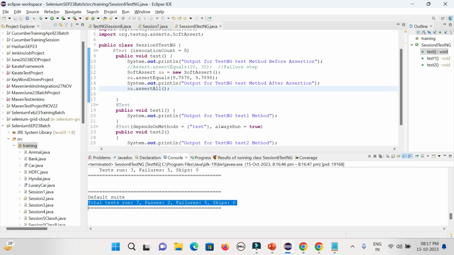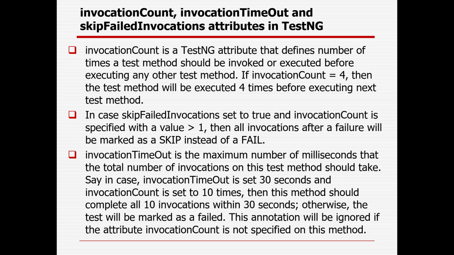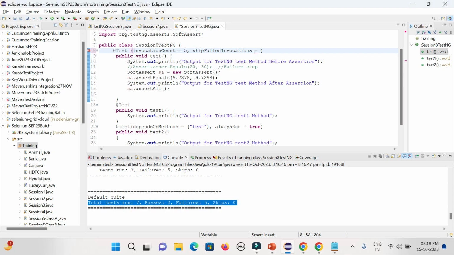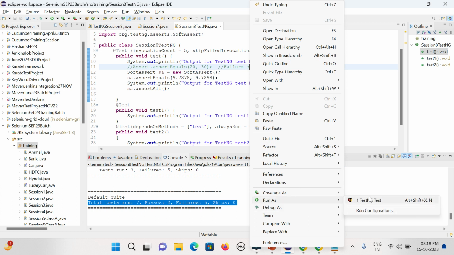So in case I don't want this to happen, what is my way to do that? There is another option called skipFailedInvocation, which I think is set as skipFailedInvocation equal to true. So it will fail only one time and the remaining iterations will be skipped, so that I will not be spending effort on failing test cases, and I can correct my test case and the remaining will pass.